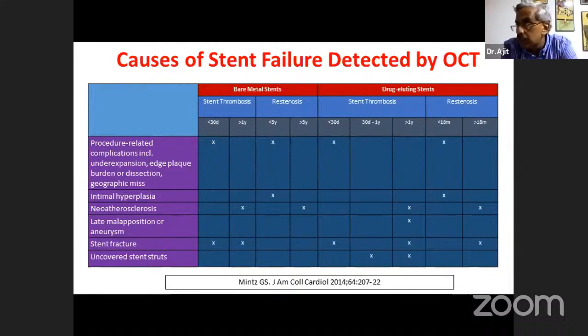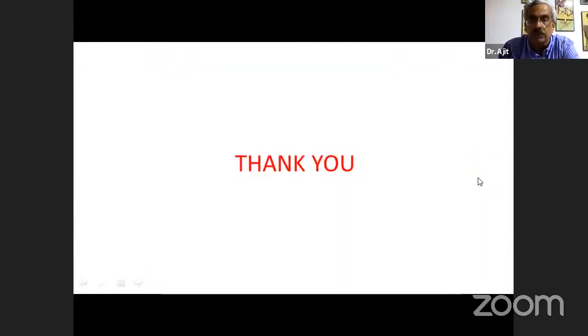You can have the stent, especially the long stents, which can fracture, especially the strong stents like the Cypher, can break. And you can have uncovered stent struts. That means the stent was not properly deployed, which can cause stent thrombosis. So this all can happen in the era of drug-eluting stents. Then these come up either as stent thrombosis or restenosis.